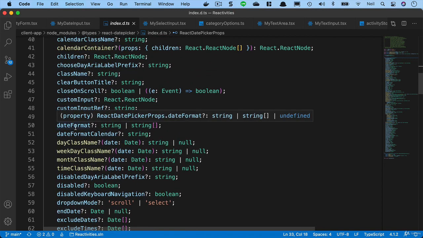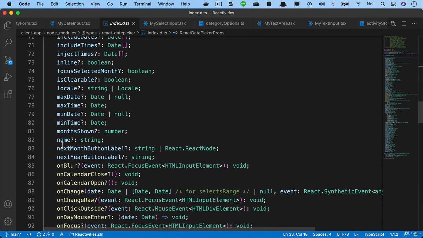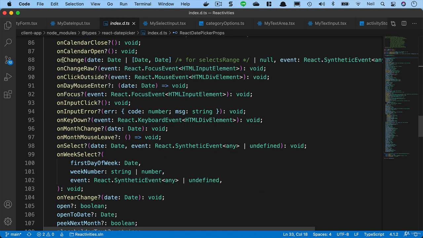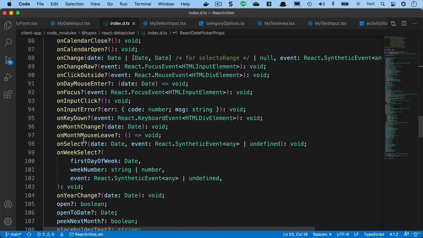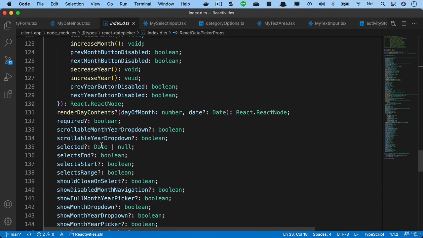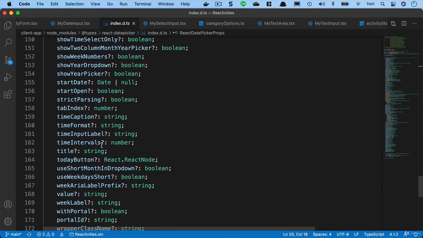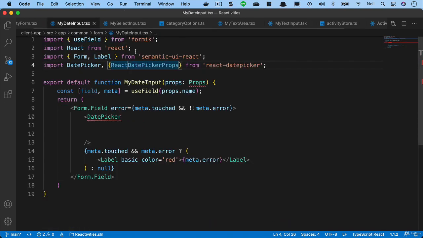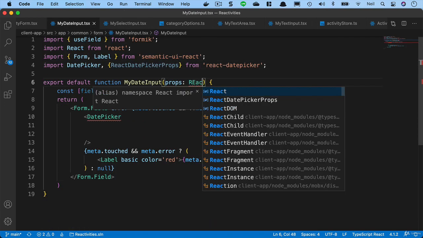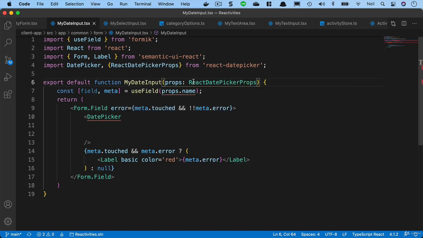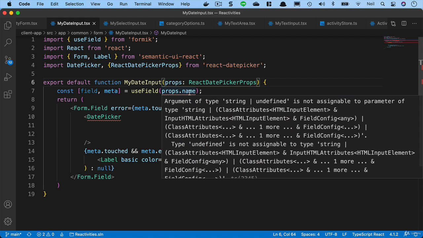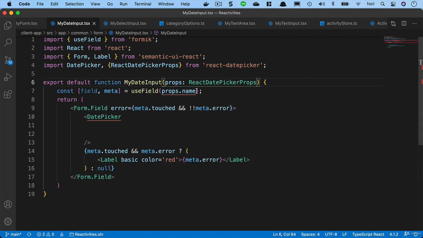Things like the date format, things like max date, min date, the name of the inputs. We've got all of our different events that we can use, the onChange event, the onBlur event, the onSelect event, and a lot of different props available inside here to configure our calendar. So that's pretty good. And what we'll do is we'll specify our props as ReactDatePickerProps. And because the props are all optional inside here, it's telling us that the name could possibly be undefined. And what we'll do is we'll use the bang operator to tell our component that we know this is going to have a name property. So we're just telling it to relax its null constraint rule for this particular property.